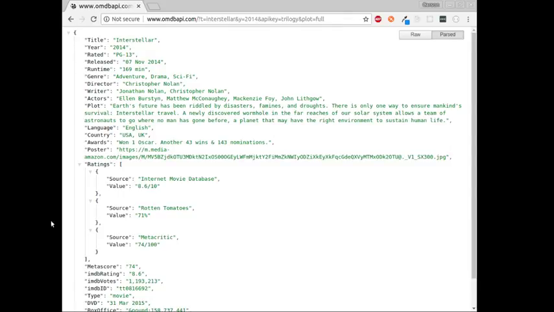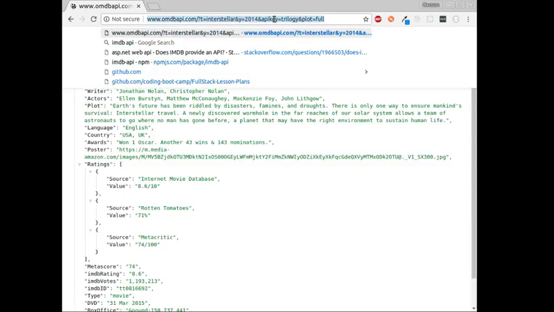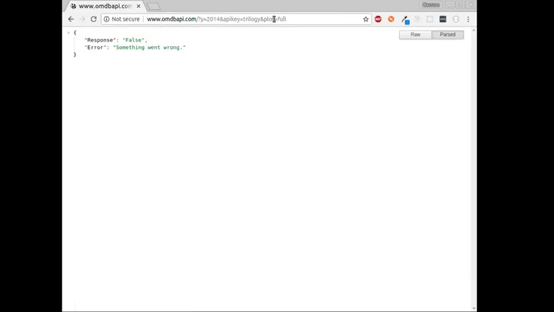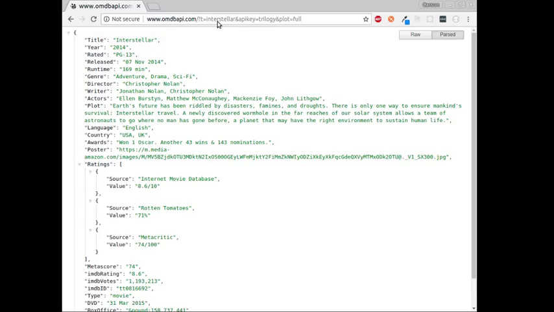If you just did year 2014, would it show every movie that got released in 2014? Let's check. No, it does not like that. And if I get rid of the year 2014, will it still bring up Interstellar? Yes. I guess there's only one movie named Interstellar.